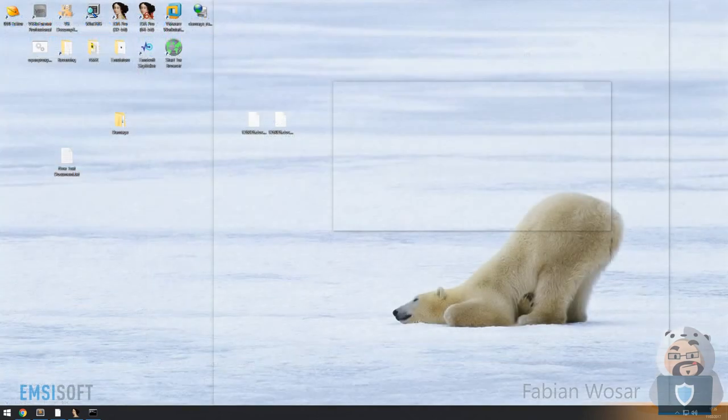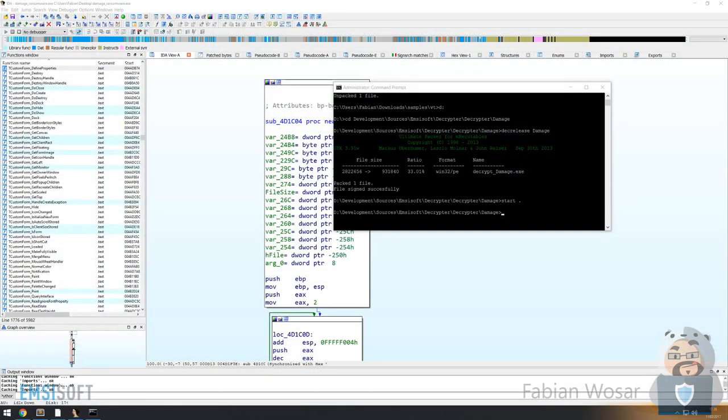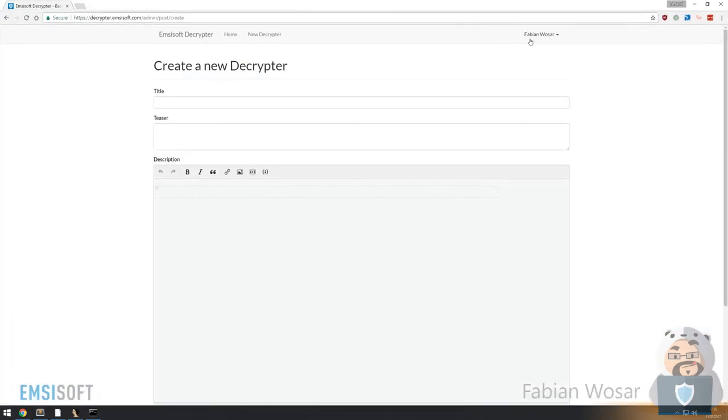page. Create a new decryptor, it's for damage. Damage is a ransomware written in Delphi. It uses a combination of SHA-1 and Blowfish to encrypt the first and last 8 kilobytes of the file, encrypted files have the extension dot damage.